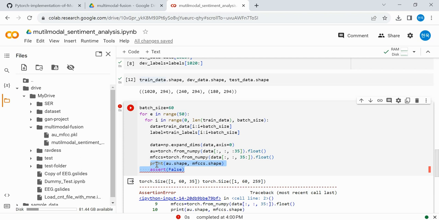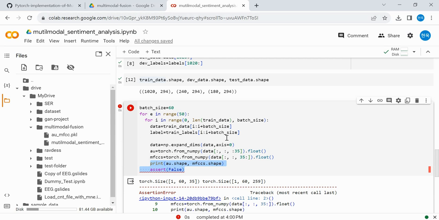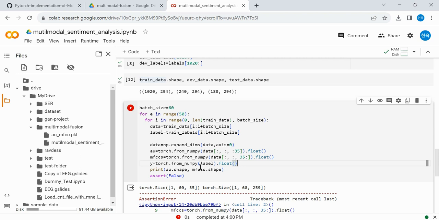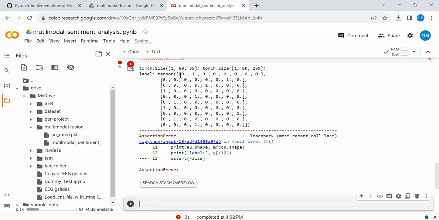Before that, we actually have to assign the label as well. So copy this. You can see the label y is taken from numpy of label as float. And if you look at label y, let's say up to 10, the label is one-hot encoded.